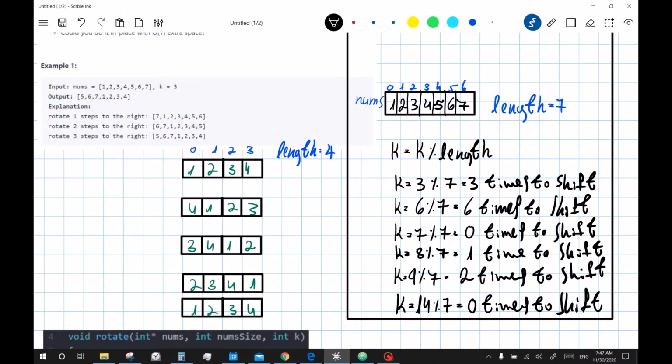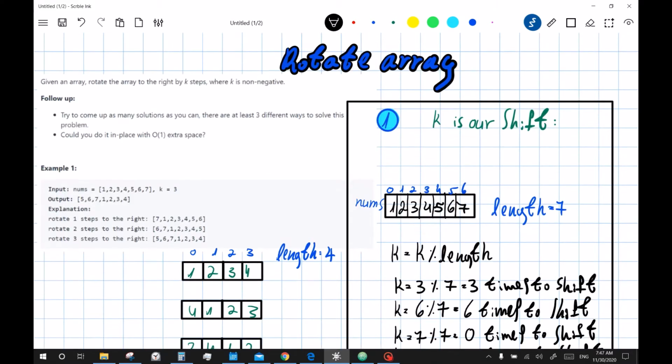Hey, my name is Eden, and in this video I'm gonna show you a problem of rotate element by k steps to the right. Okay, let's get starting.